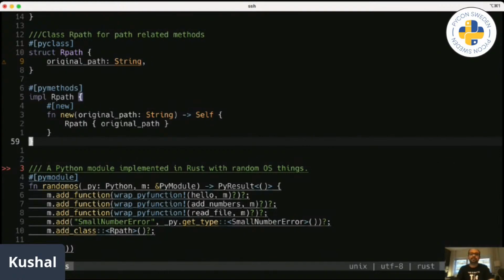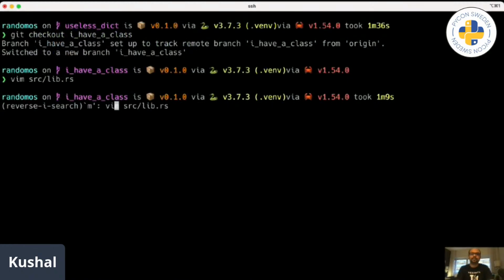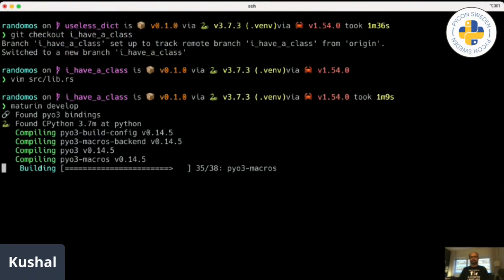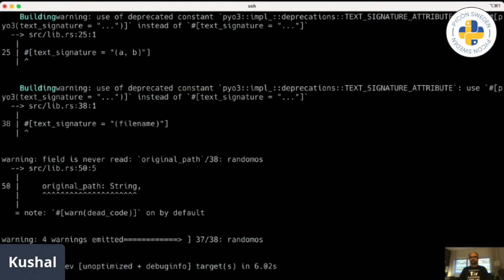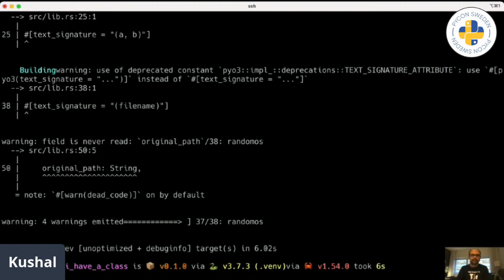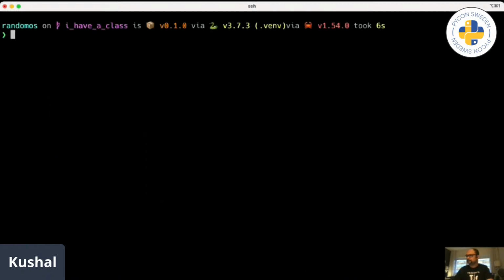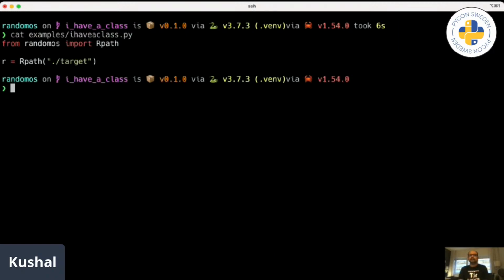So first I should remember to compile this time. So maturin develop. And you will see that there is a new warning right now, dead code, because we are not consuming this variable anywhere. But we'll see soon. Do I have an example? I think I do. Here, from the randomized module, we are now importing the RPath class and saying give us an object of RPath with the variable dot/target as the value. So let's try this. python3 -i with the file.